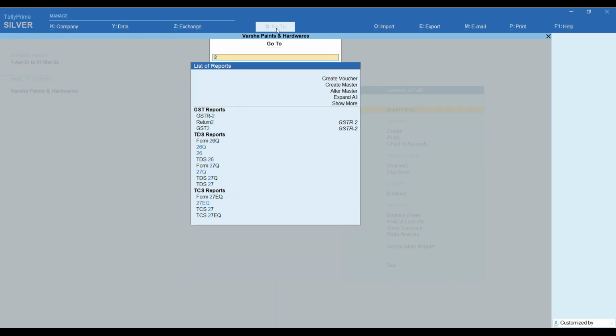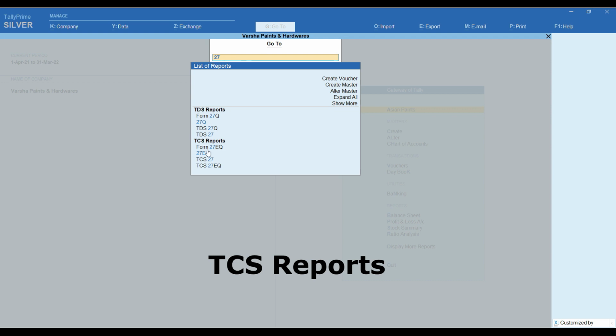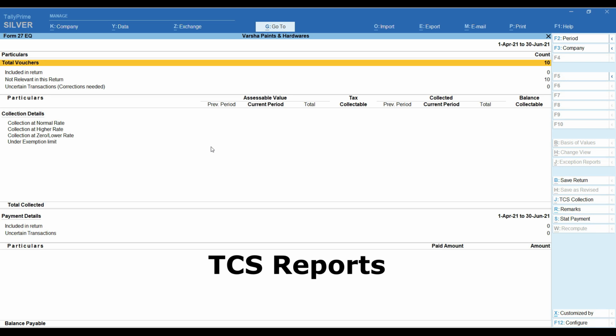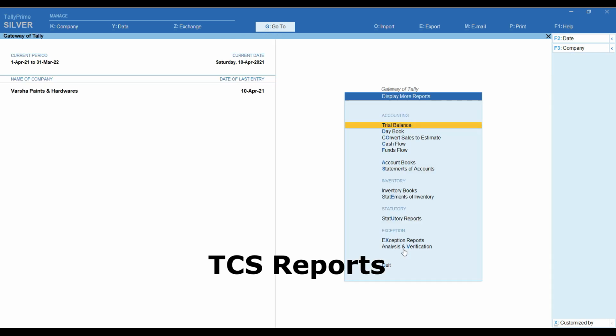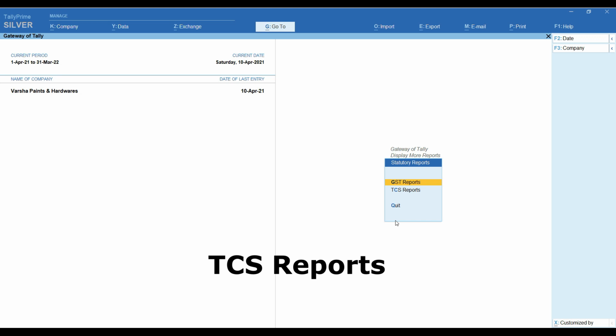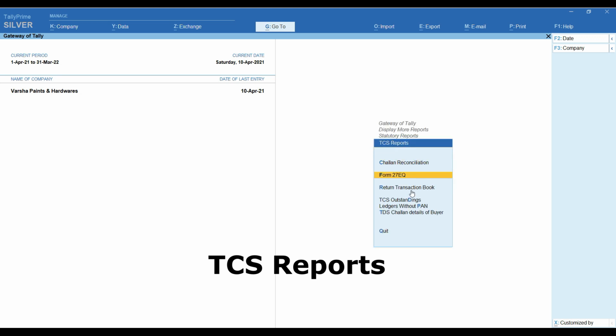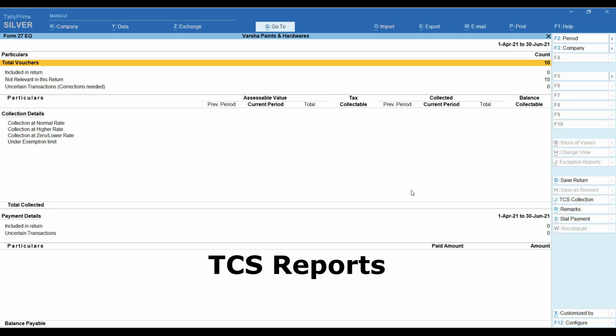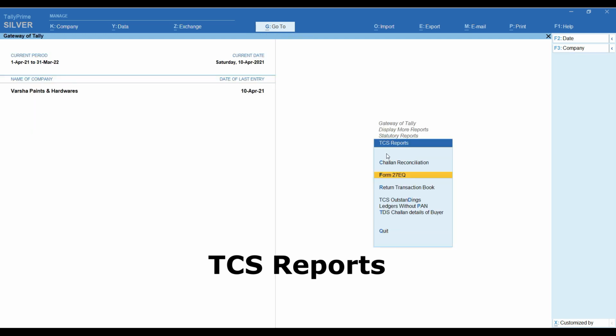Next, tax report. From the go to option itself, if you type 27 EQ, there is a report, TCS report. We can generate the TCS report here. The same report option is available from the Gateway of Tally screen. Click on Display Statutory Report. There we need to click on TCS report. Click on Form 27EQ. Now we can generate the report in text file as per the budget changes. Under TCS report, we can see Challan reconciliation, Form 27EQ, written transaction books, TCS outstanding, ledger without PAN number, TDS Challan details for buyers.